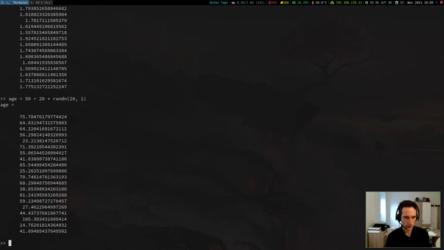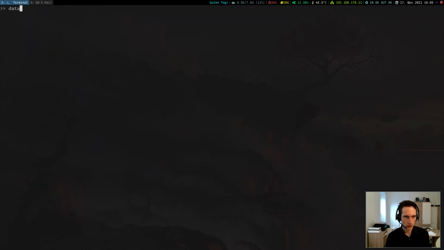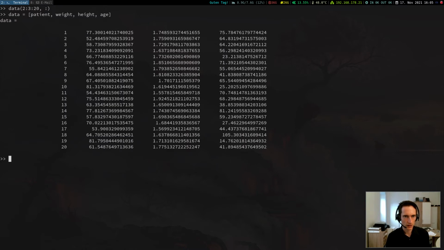Now I can combine everything to a data table by writing data as patient, weight, height, age. Now I have this table where the first column is the patient ID, the second column is the weight, the third one the height, and the last one is the age.